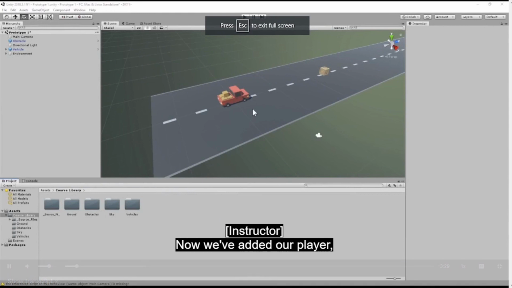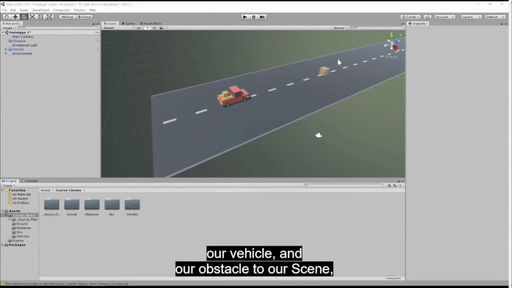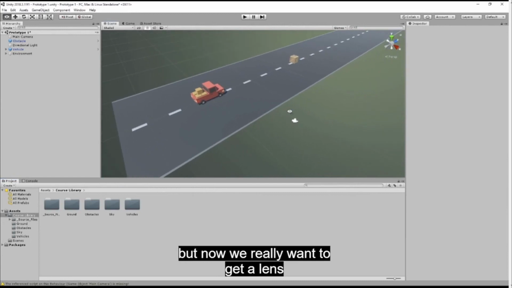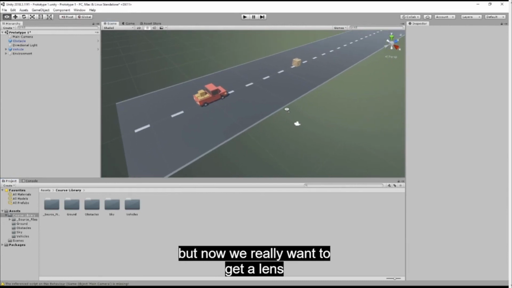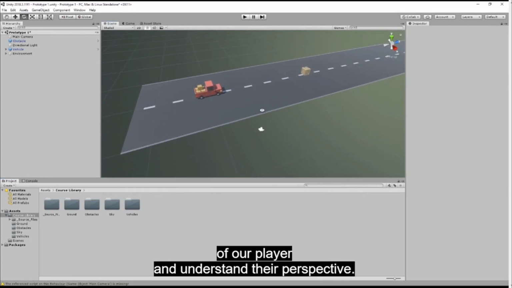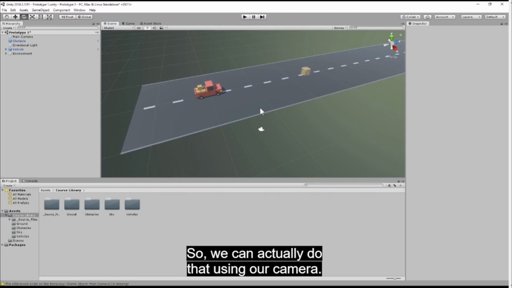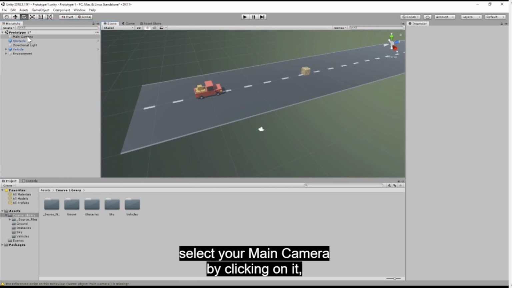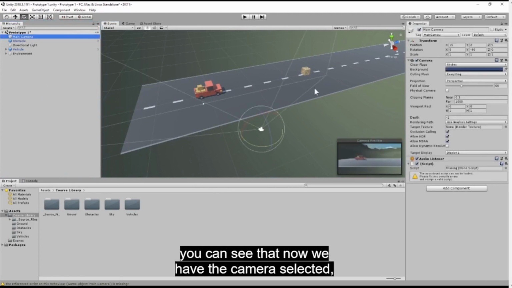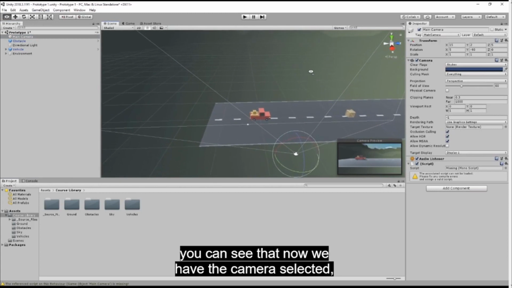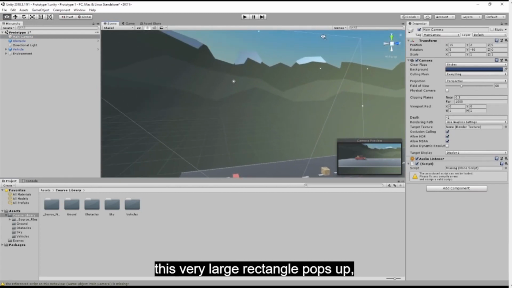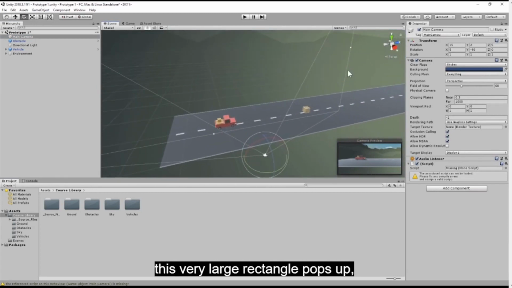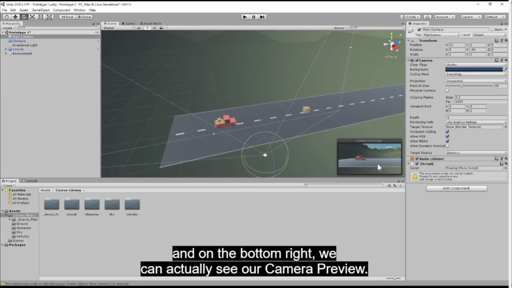Now we've added our player, our vehicle, and our obstacle to our scene, but now we really want to get a lens of our player and understand their perspective. So we can actually do that using our camera. If you go to the hierarchy on the left side of Unity, select your main camera by clicking on it, you can see that now we have the camera selected. This very large rectangle pops up, and on the bottom right, we can actually see our camera preview.